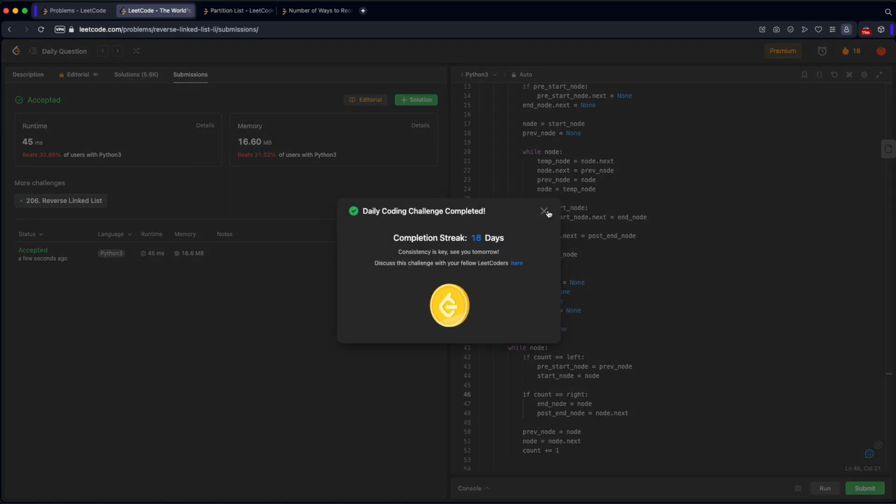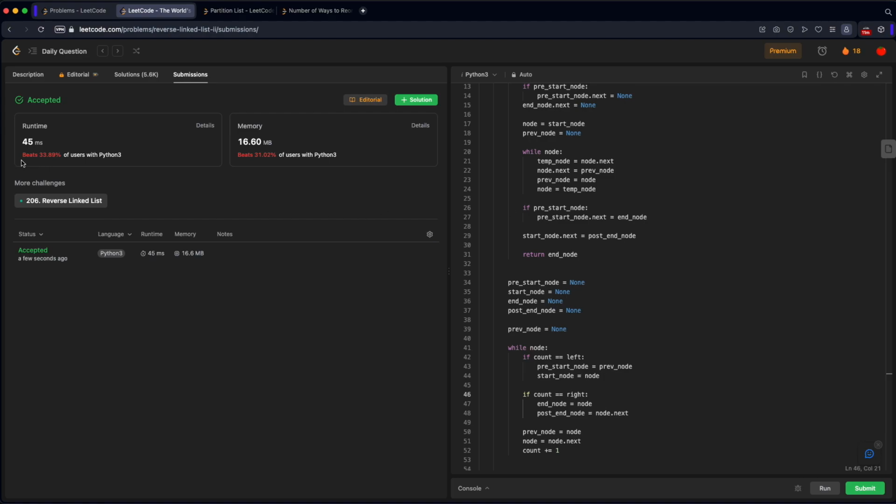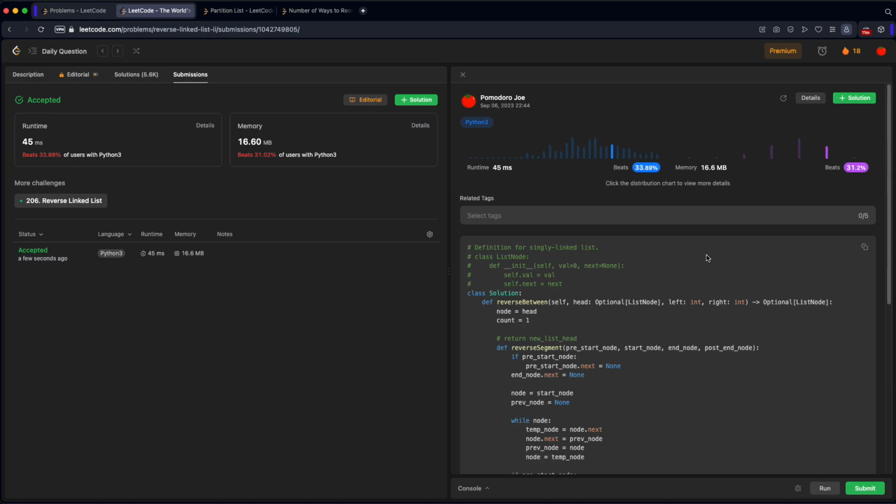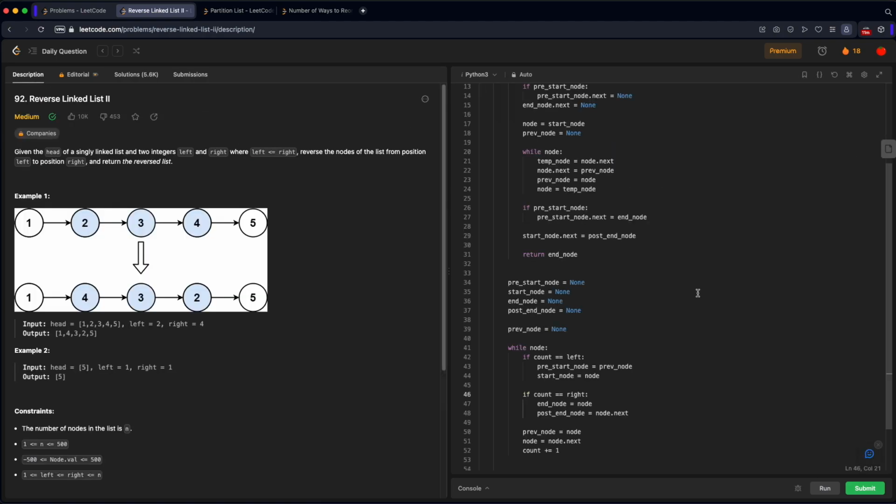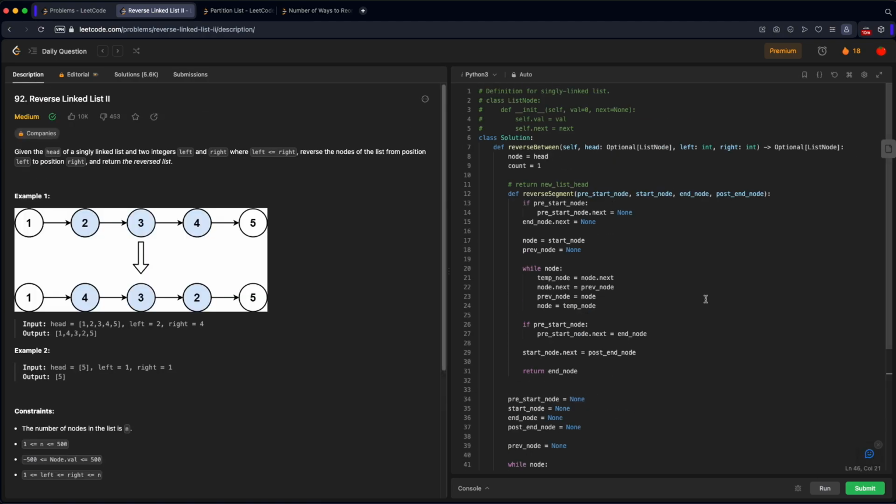Oh, wow, look at that. And we pass. We don't do great though. We only beat 33% for runtime, 31% for memory, so not the best solution. Now, there are definitely more compact ways to do this and probably less confusing ways. So I mostly did this as a way to explain how to do it.